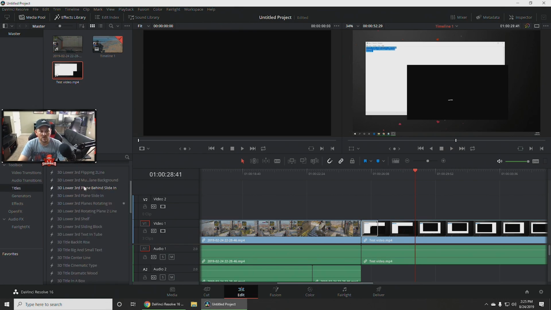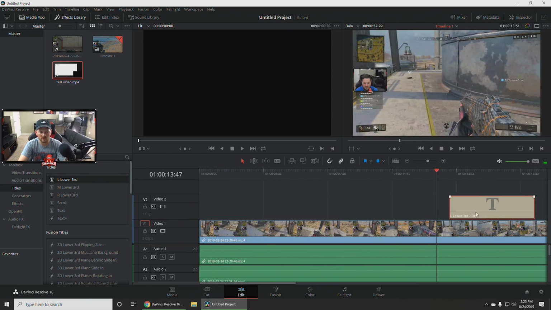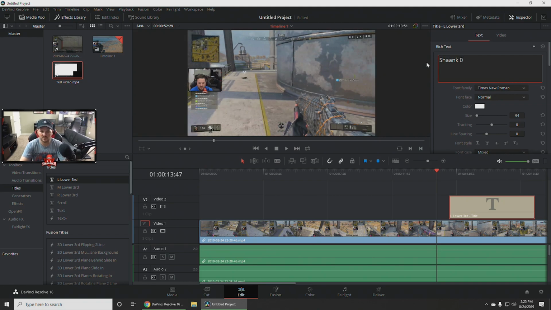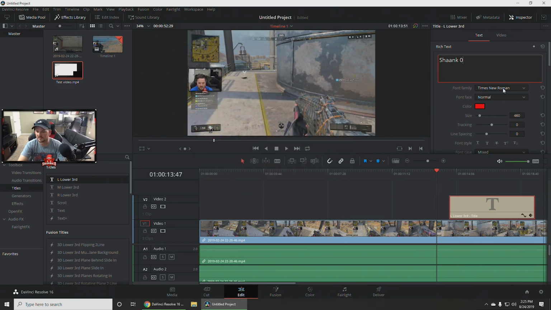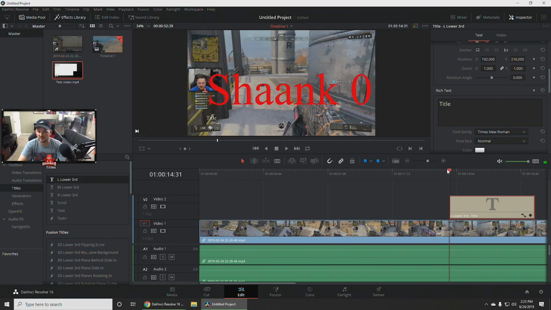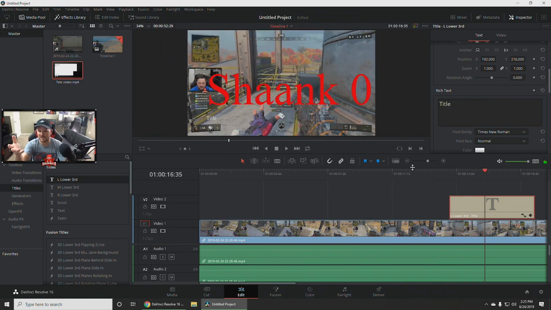There's also text, like lower thirds. Let's put it here. If I double click on that, that's where I edit the title. Let's just put Shank 0. Color is going to be red. My size is that. I can choose my font, whatever. And that's just going to go from there. So as I do that, boom. As you can see, there's that lower third, or essentially a title. So what you can do here is put whatever text you want in there, stuff like that. What else can we do?